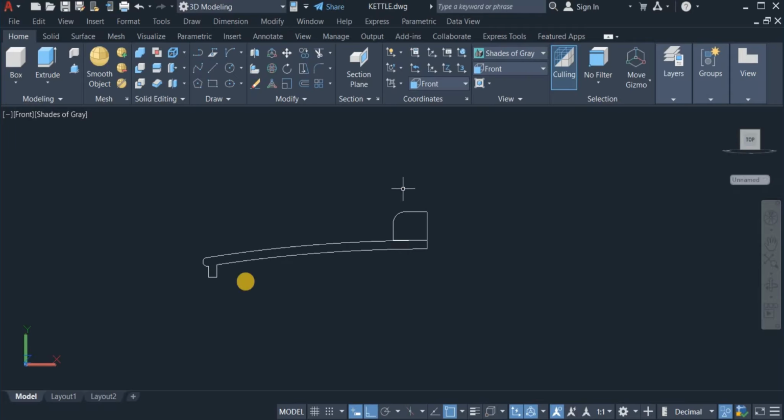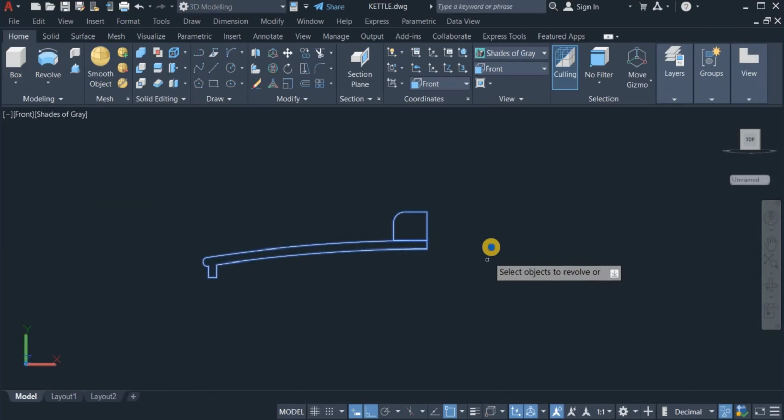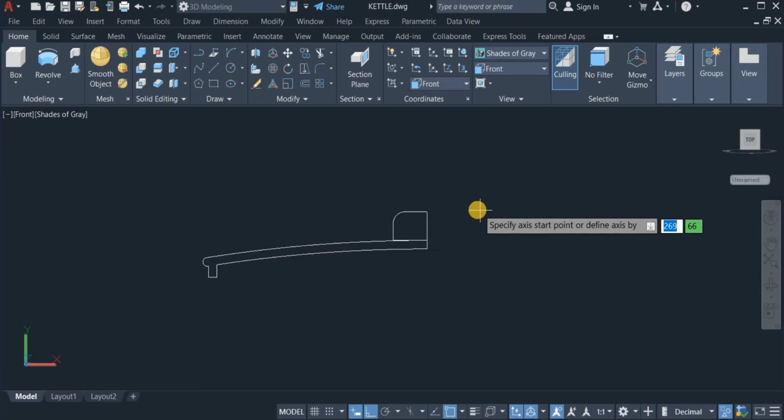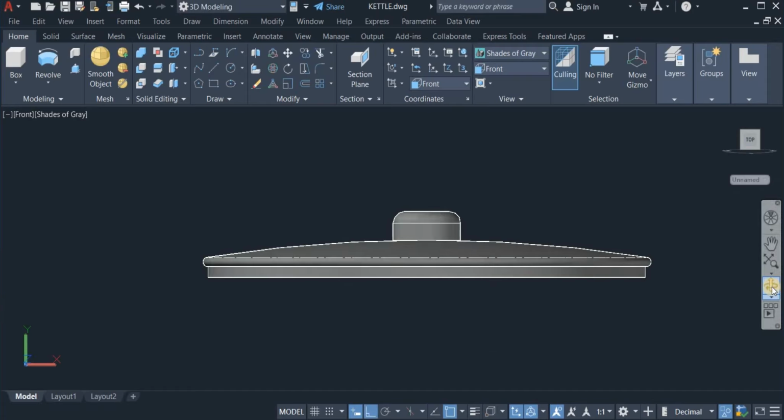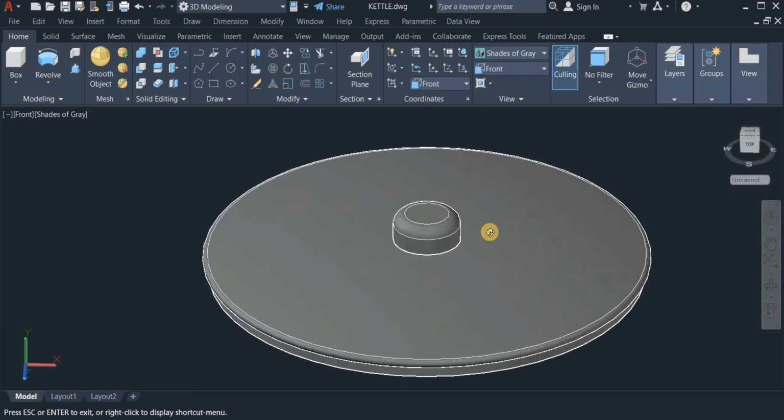Okay, so now I'm going to revolve this. Come over to the modeling panel, click here and choose revolve. Now highlight the whole of this, enter. Now choose the axis, click at this point and draw vertically downwards to join the axis. Now enter 360 degrees. That is one full turn. Okay, so that's the lid now done. So that's the cover.